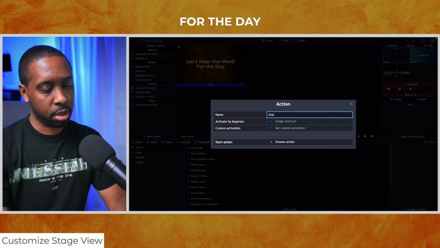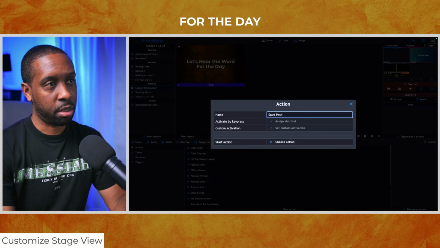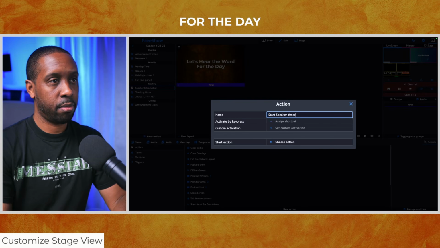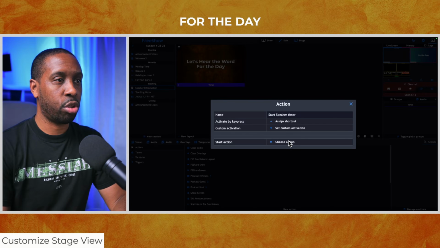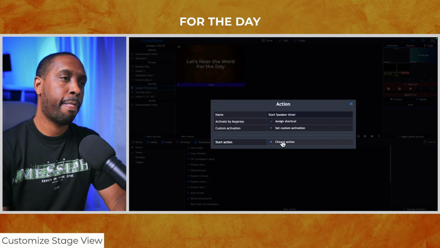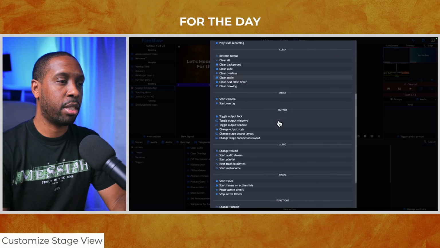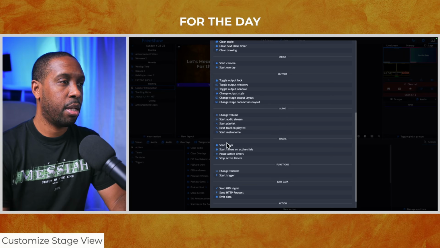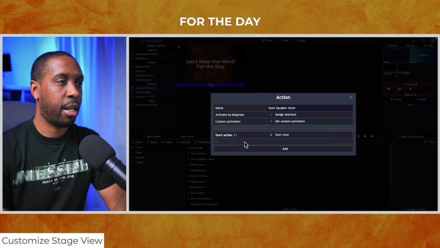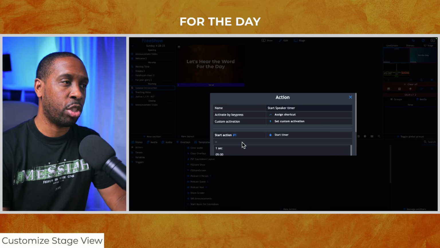We're going to call this one start speaker timer. All right, and then we're going to select choose action. And then it gives us a bunch of options here. We're going to go down to the timers because we just want to start a timer. And we click that. And then it gives you the option. It's a blank space there. So it's asking you which timer do you want to start.